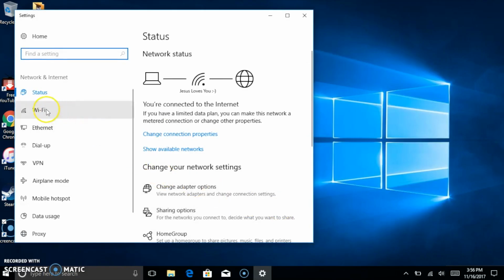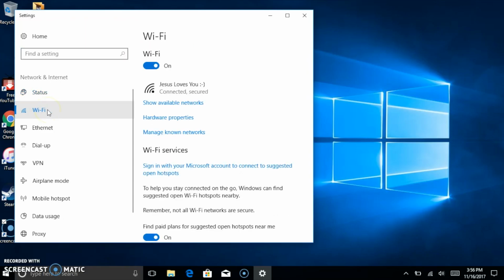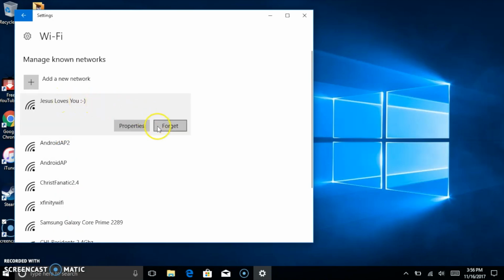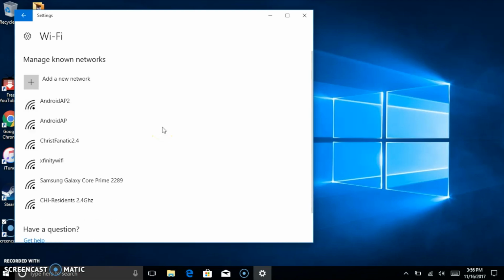Once you go in here, you go to Wi-Fi, and in here you click manage known networks. In here, this will show you every network that you have connected to with the current computer that you're on. So if I wanted to disconnect from the one that I'm currently connected to, I can click this and click forget. And what that'll do is it'll make it seem like as if I was never connected to that Wi-Fi before.